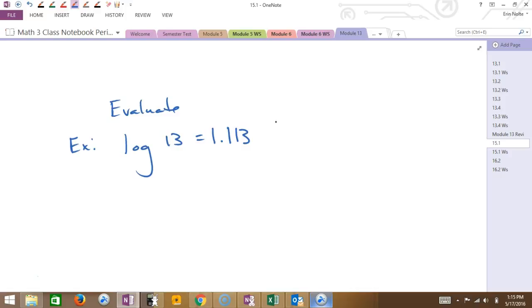Okay, perfect. Example number 2. Let's say we have the log base 3 of 8. How do you type that into the calculator? You have to change your base.